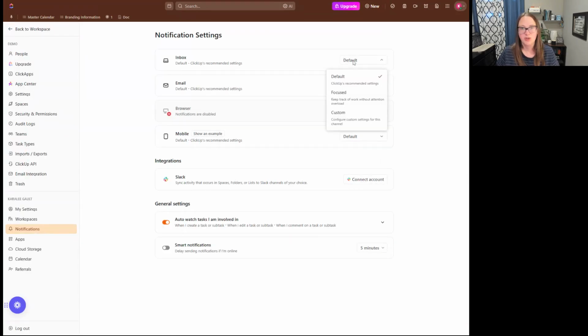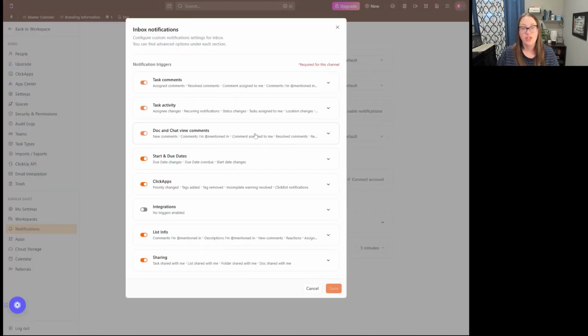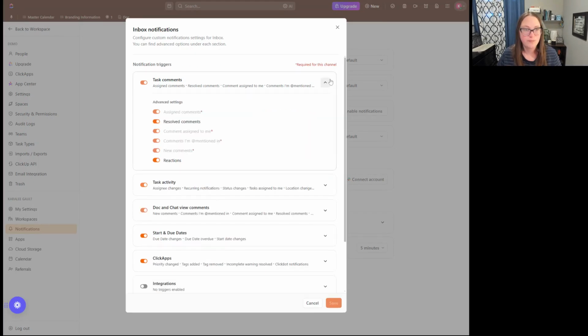It's currently set to default. Or you can have focus, so it keeps track of the work without attention overload, so it's not as many notifications. Or you can have them be custom. And when you have them be custom, you can literally tell it what you want it to do. If you click these open, they're going to give you a little bit more. So task comments: which ones do I want it to even tell me about? If I have these on, it means I absolutely have to have this one on because it's a requirement. Otherwise I can just turn them off. But it's required by this channel because of a setting.